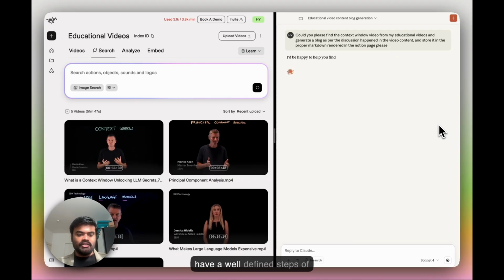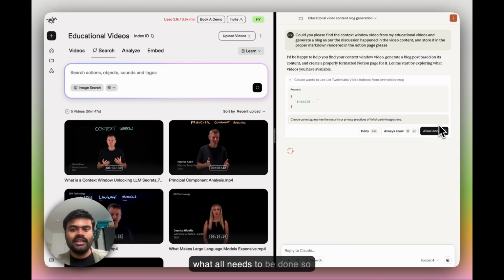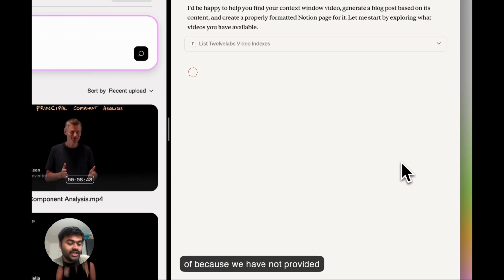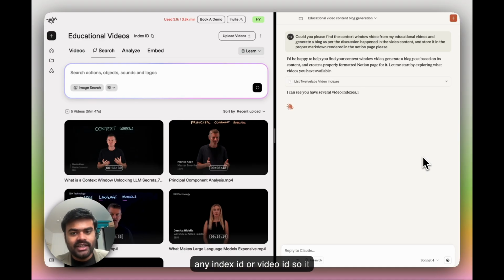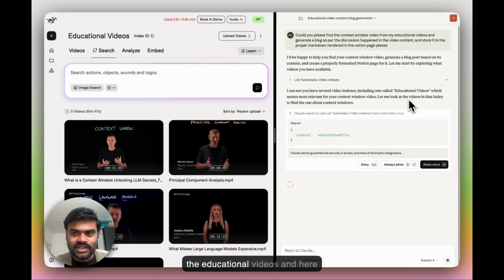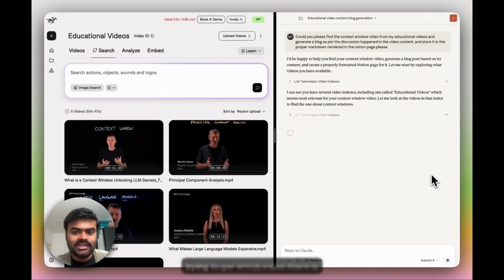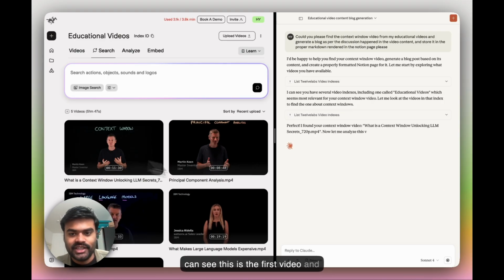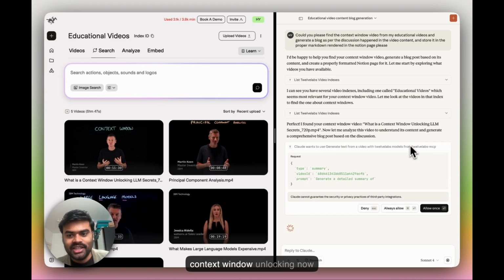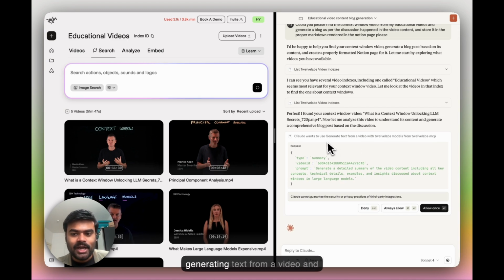First it needs to have well-defined steps of what needs to be done. Here you can see it searches, because we have not provided any index ID or video ID, so it needs to find them. It finds the educational videos, and here is the index ID it got, and now it's trying to find which video has a discussion on the context window. And you can see this is the first video, and it already found what is the context window unlocking. Now the third step is generating text from a video, and it already wrote a prompt: generate a detailed summary of the video content discussing all key concepts, technical details, examples and insights.